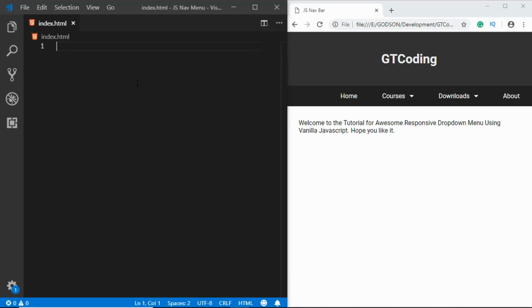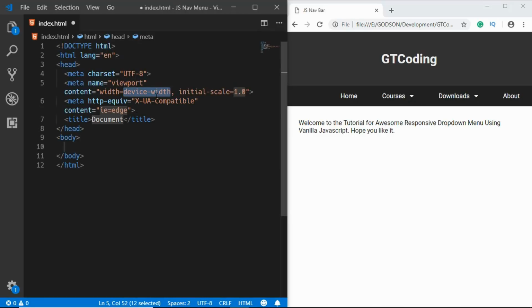Since Emmet is already installed in VS Code, I can just type exclamation and press tab, and we get this basic HTML5 structure. We'll just name it responsive nav menu.